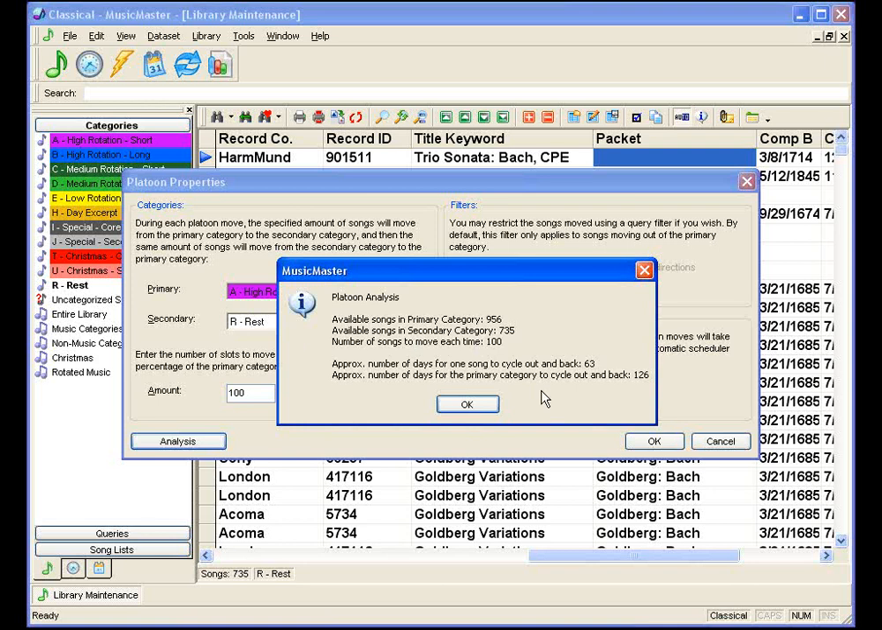Well, that would be 4 months, right? 4 months. So what this allows me to do is to keep moving music through my database. Now, why would you want to do this? Well, let me give you two examples of why.